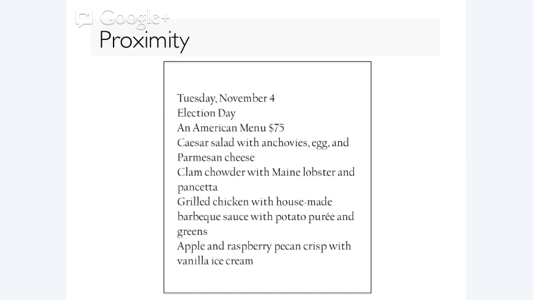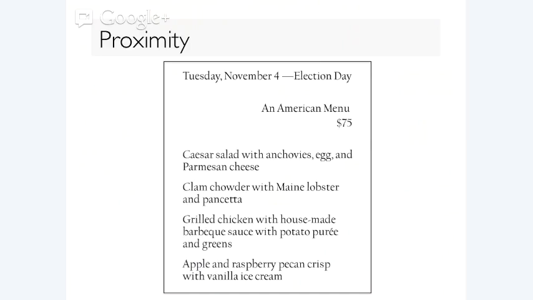Yeah, just what belongs together, keep those things together, and between things that don't belong together, just insert space, right? So that already makes it much clearer what the title is and what the different dishes are.